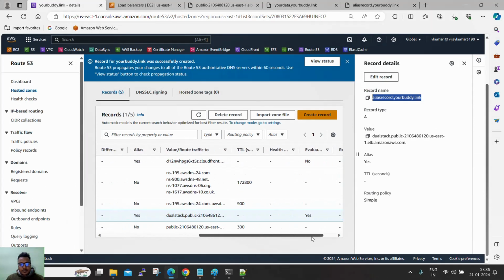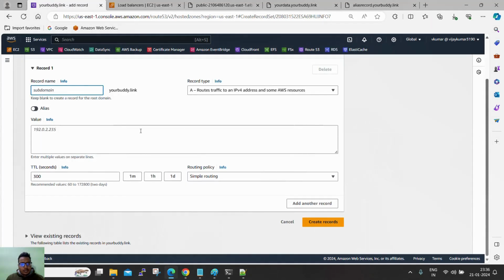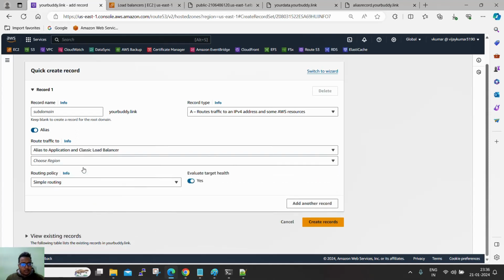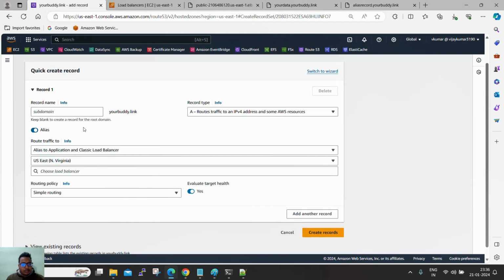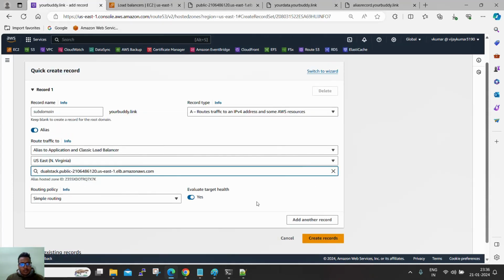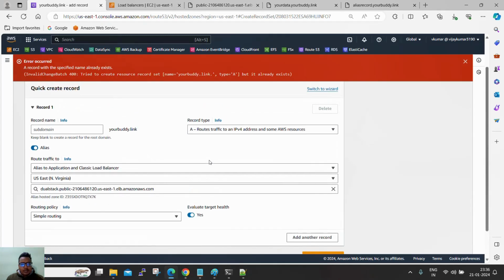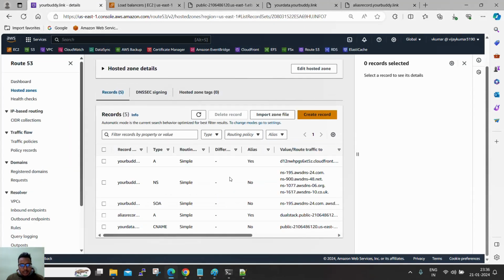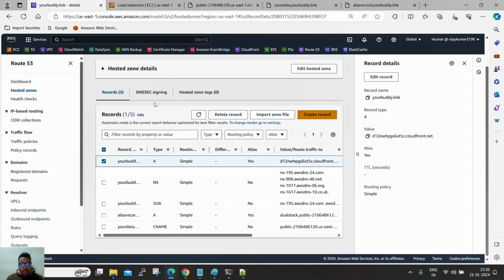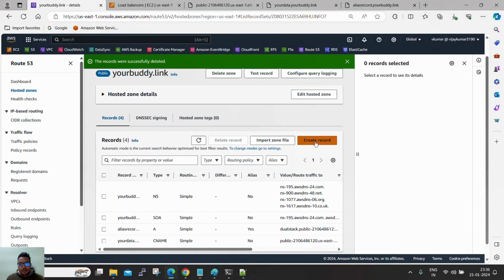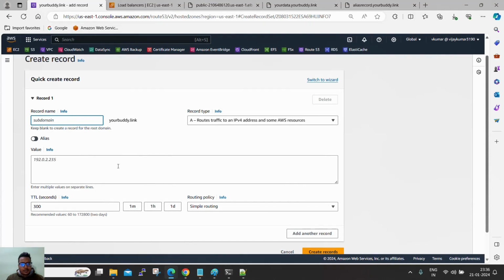We are on the DNS page. Let's create a record, and yourbuddy.link is fine. Alias to Application Load Balancer, US East 1 region, and this load balancer. Let's create this. Okay, it is not working. Why is it not working? Because an A record already exists somewhere. This is the record, let me delete it. I already had a record for CloudFront. Let's create another record again.